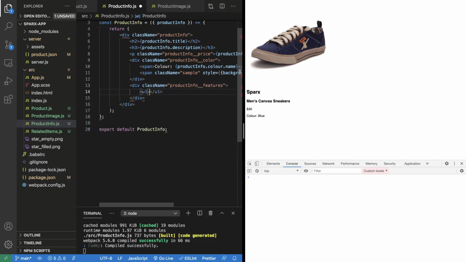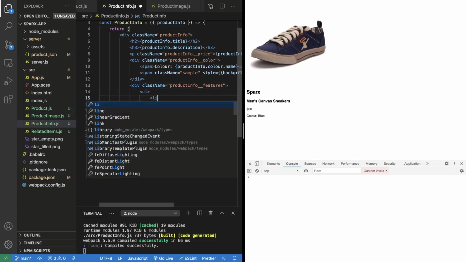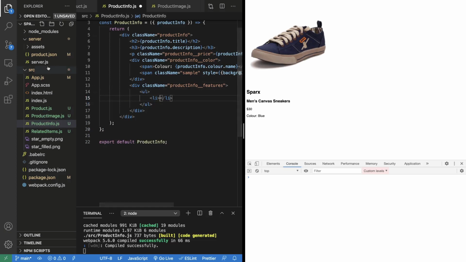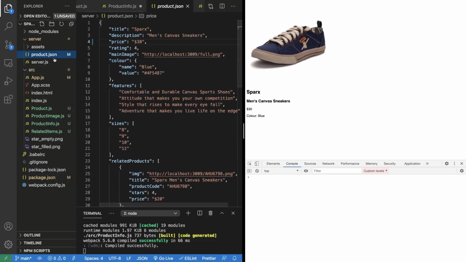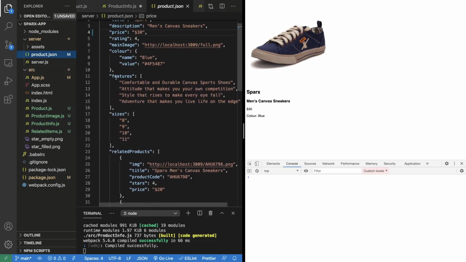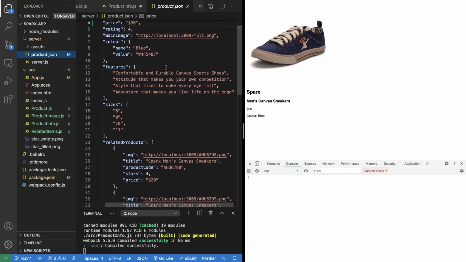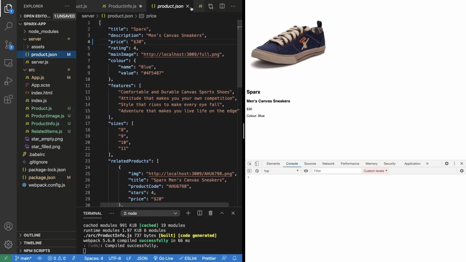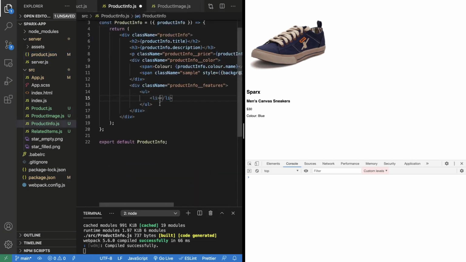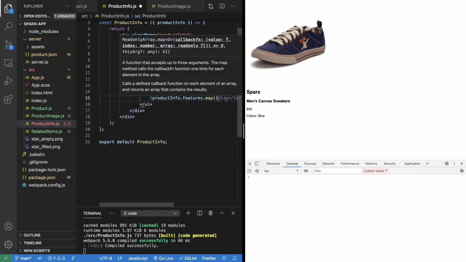And this is actually going to be an unordered list with the list items being repeated. And if we look at the JSON one more time, you can see the features is actually an array of strings. So we want to loop through and put all of these on their own individual bullet point. So the way we're going to do that is we've got the li element here, but we're actually going to loop through the product info dot features and map that to some separate JSX.